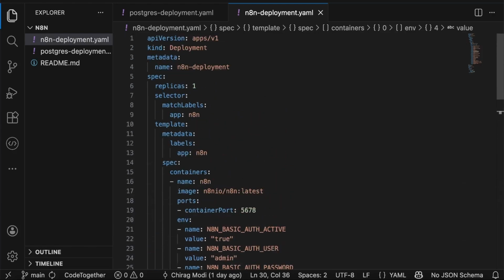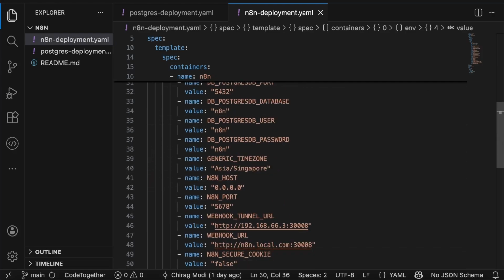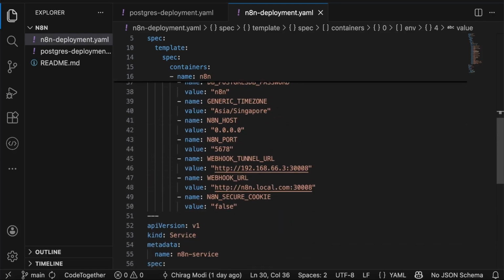The important thing here for n8n is the environment variables. We need to give the connection details for Postgres here in the environment variables, and then these two are the important things here: webhook tunnel URL and webhook URL. For the webhook URL I have given the host name. I will show you later where I have configured this host name. As it is deployed on a local machine only, I have configured this host name because it is required when we implement OAuth and webhook URL in n8n workflows.